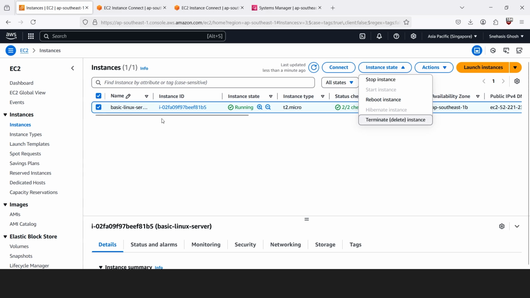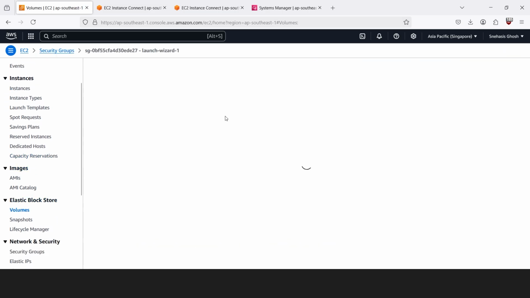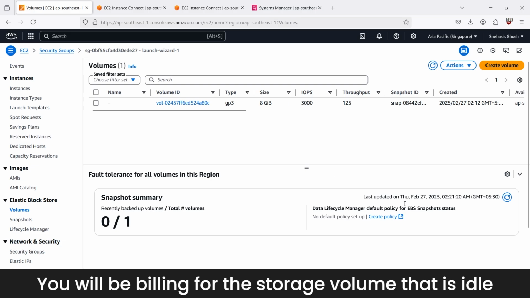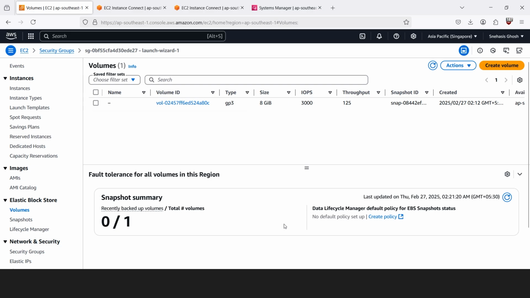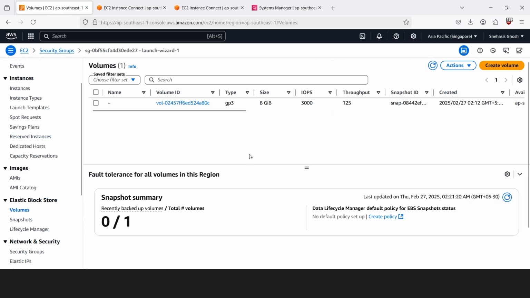For this, you will find that we just selected an 8 GB volume, this one. So this has a separate billing, that is EBS storage, and this has a separate billing, that is EC2 instance. So just know that if you stop the instance, you will not be billed for this EC2 instance, but you will be billed for the EBS volume that we are using. In this case we are using an 8 GB volume, so we'll be billed for that.